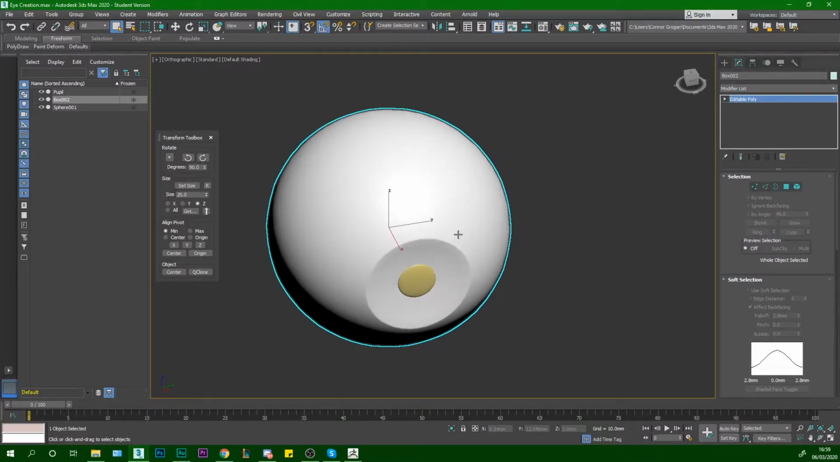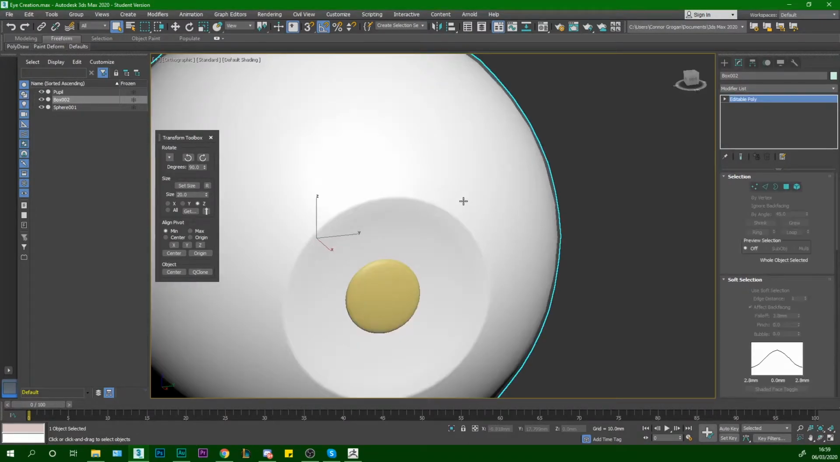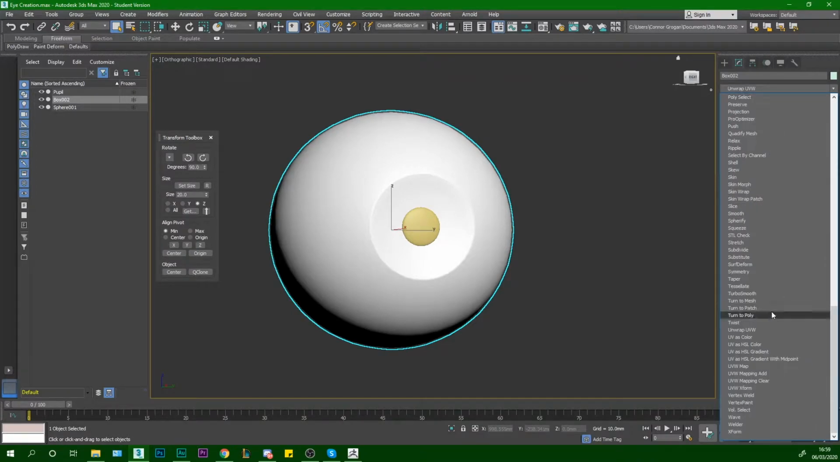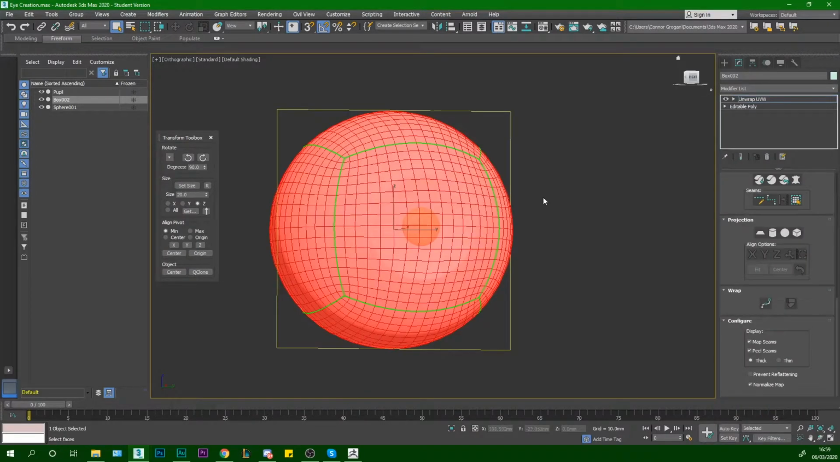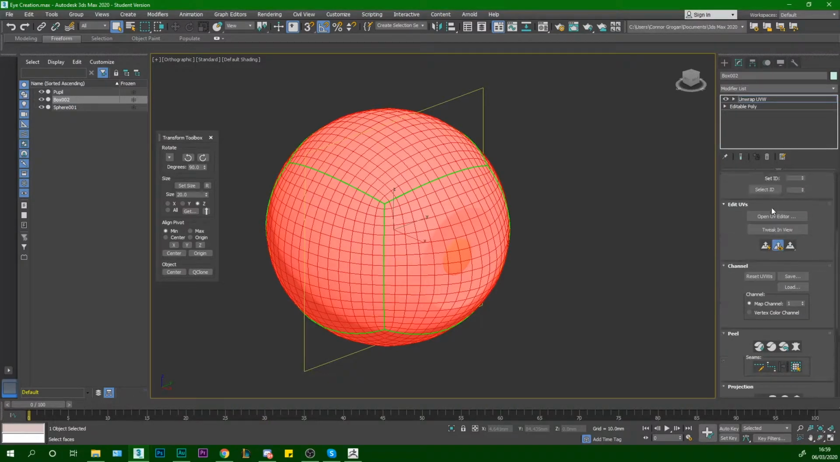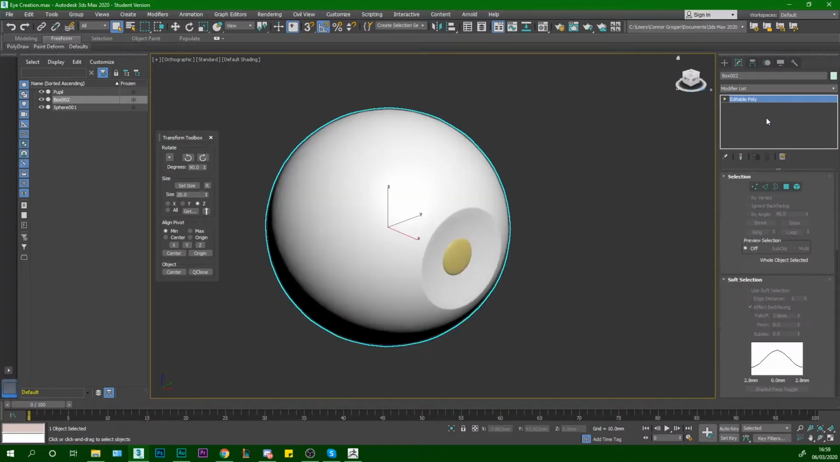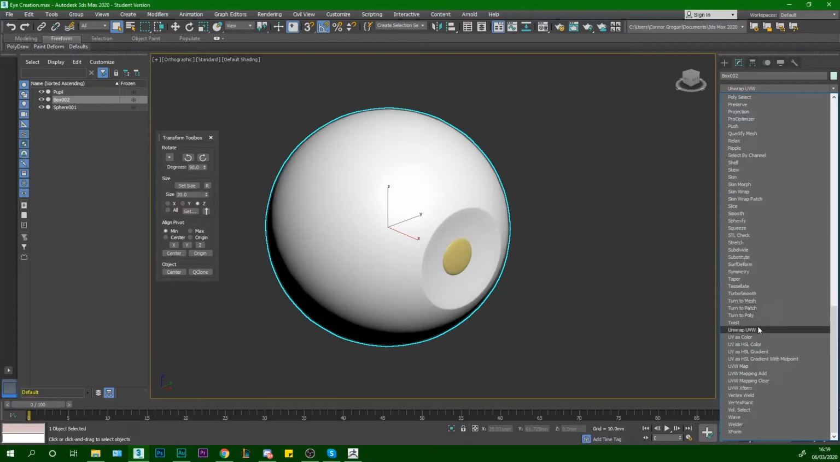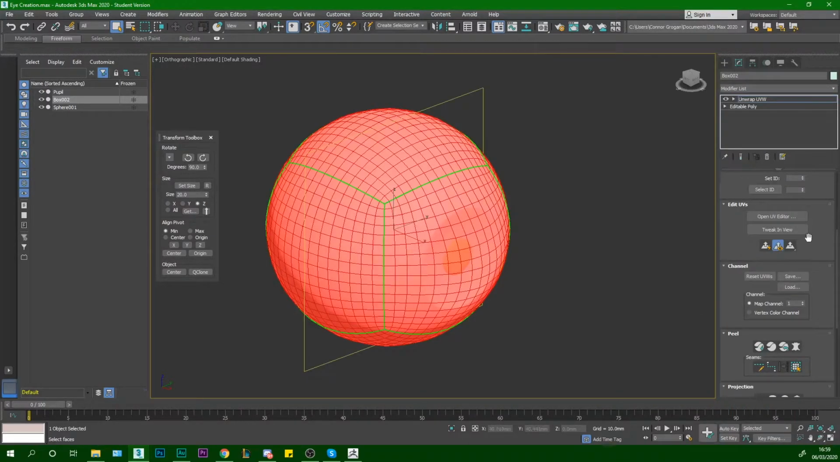So before we move on, we need to do the unwrapping for this, so we don't have to do it later. So I'm just going to select the one underneath, the eyeball. I'm going to go to Unwrap UV. I selected the one on top, so let's just do this one first then. Let's go off it for a sec. Just make sure you're not selecting any of the selection methods.